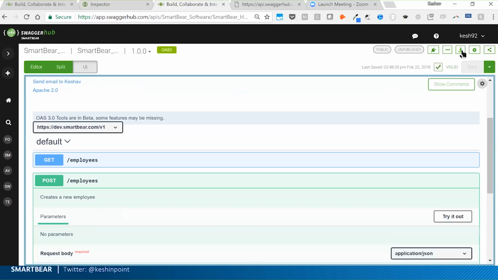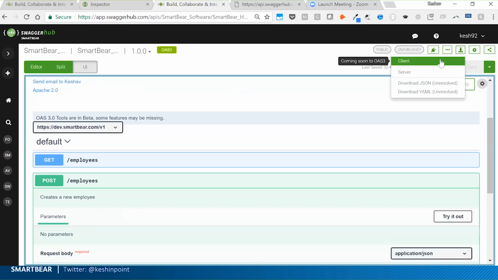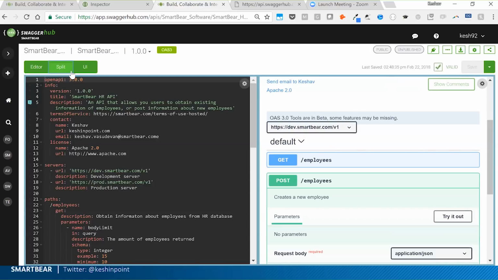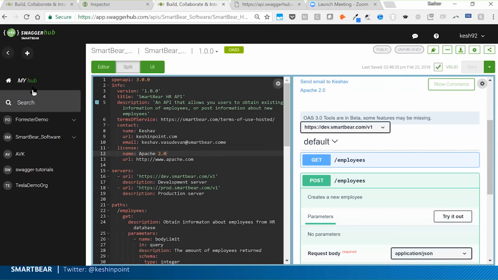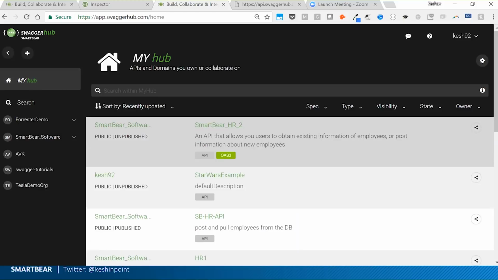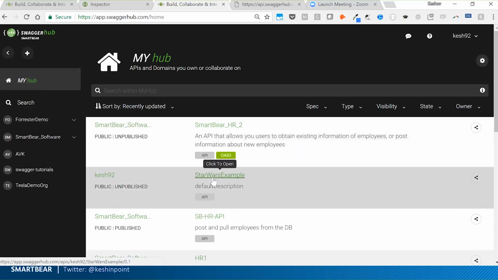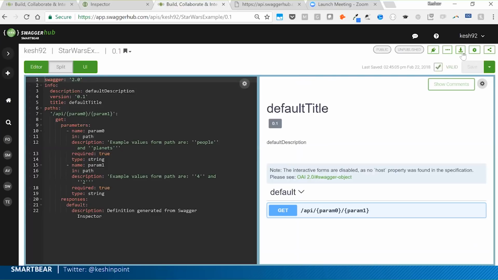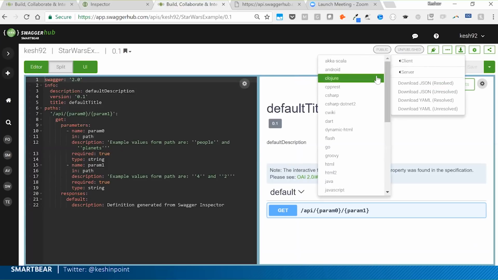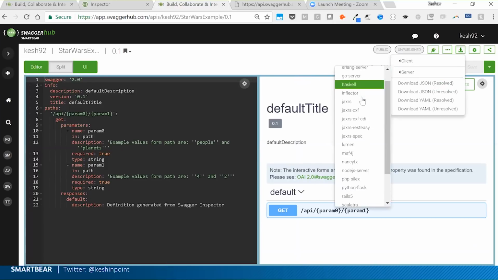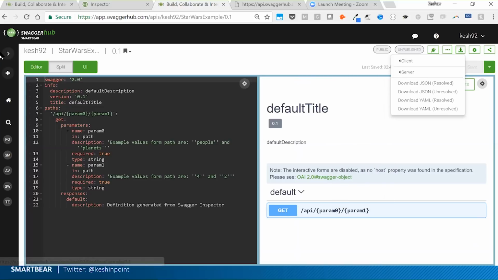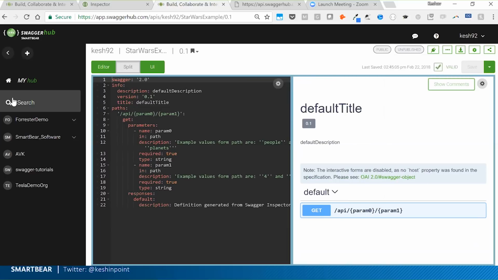You can also generate code. So we have client SDKs as well as server stubs. We're pushing that client SDKs and server stubs in over 30 different languages. You can see that over here in another example as well. Right, so over here, if you go over here in the Star Wars example, you can see that we have over 30 different types of client SDKs and server stubs, which you can click and then generate, which automatically generates the code for you.